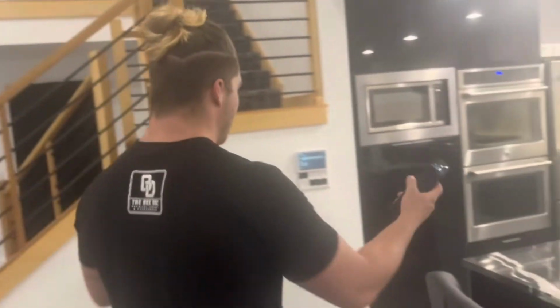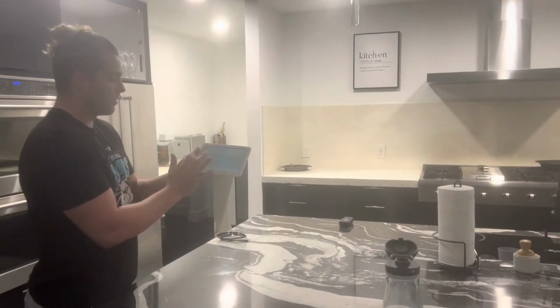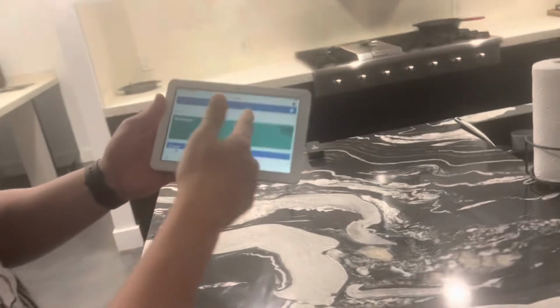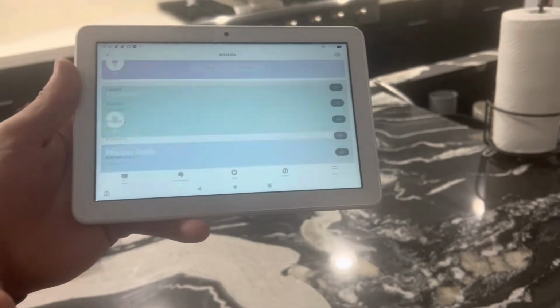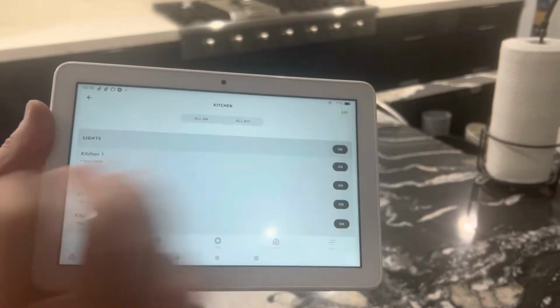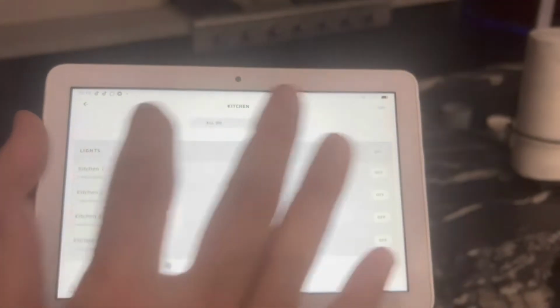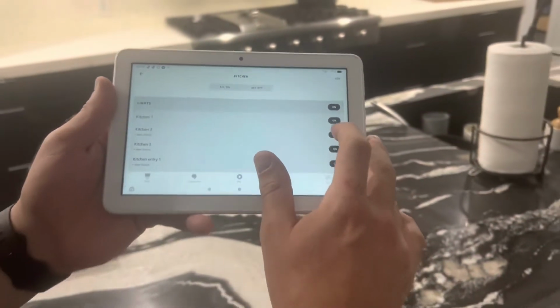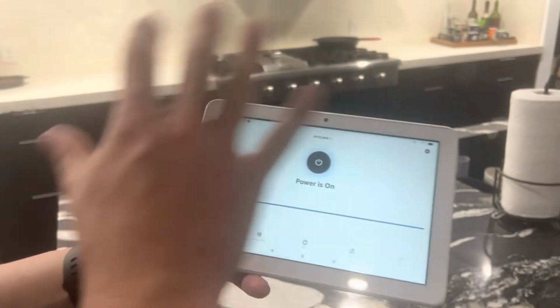I can also go into the kitchen, and I can turn off the kitchen by saying her name, or I can click it on this tablet. So same thing, I'll go back, I can walk through the whole thing, find kitchen, click it, and then I'll be able to turn every single light off, all lights on, or do it one at a time. But any way you do it, it's all controllable.